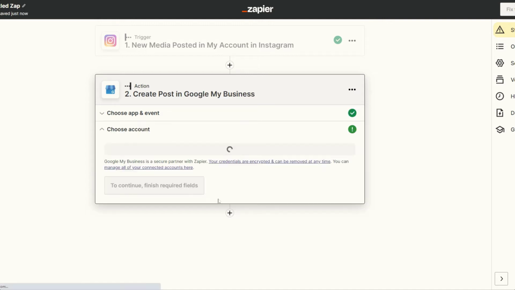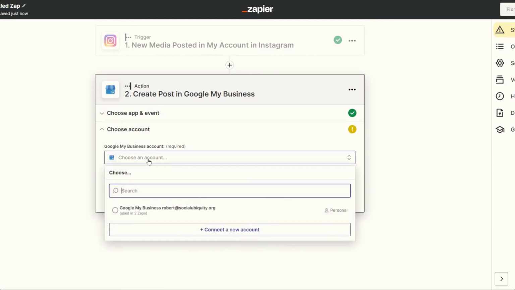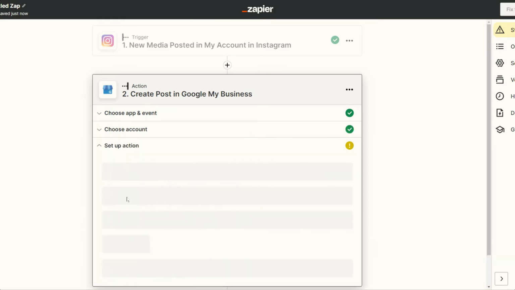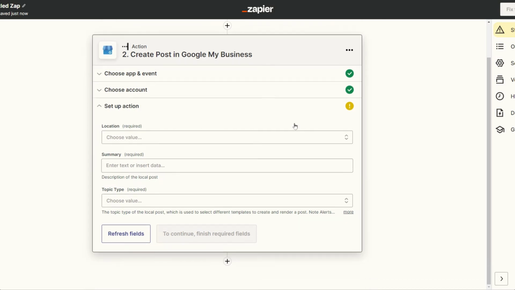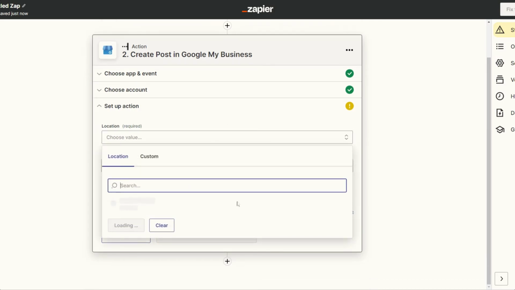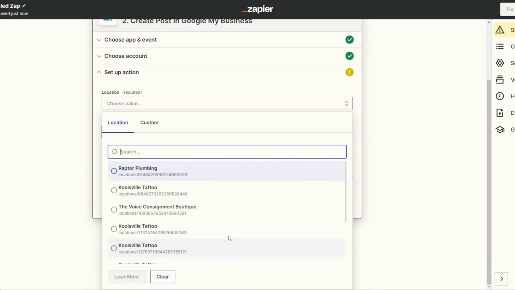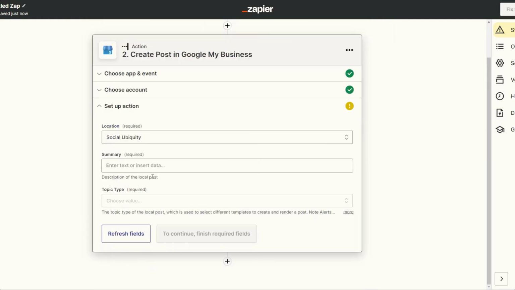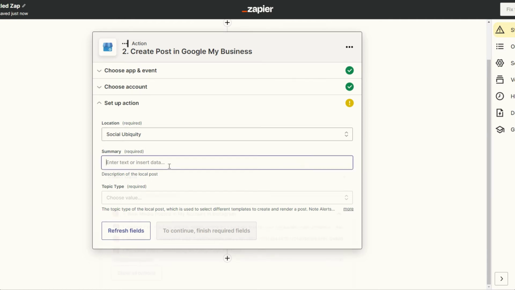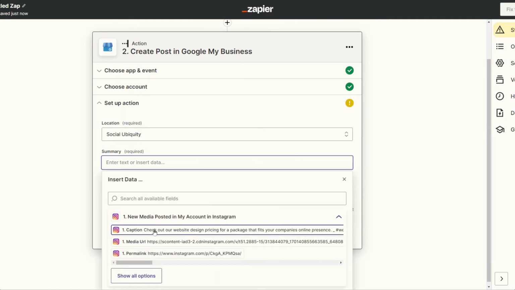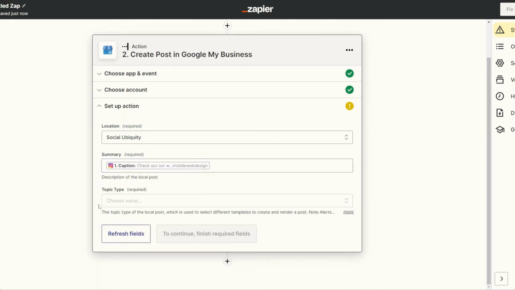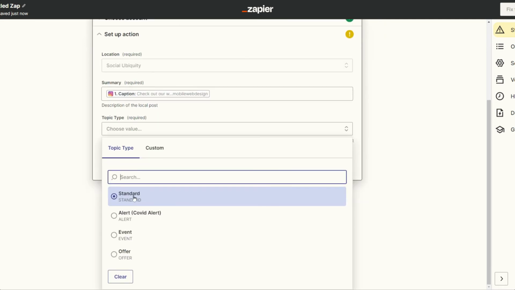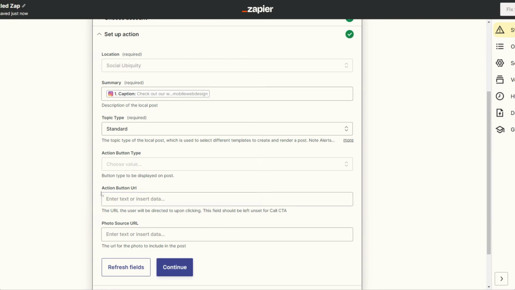Then from there, we'll continue and choose the account. So we're going to go into my account here and continue. Now we want to choose a location. I'm going to choose the location of Social Ubiquity. Then we go to summary, so I need to take that caption. Topic type is going to be standard, so it's like a standard post into Google My Business.